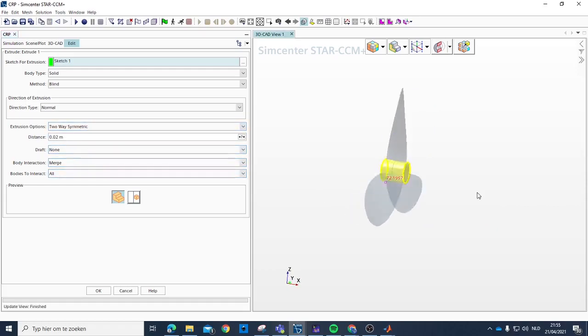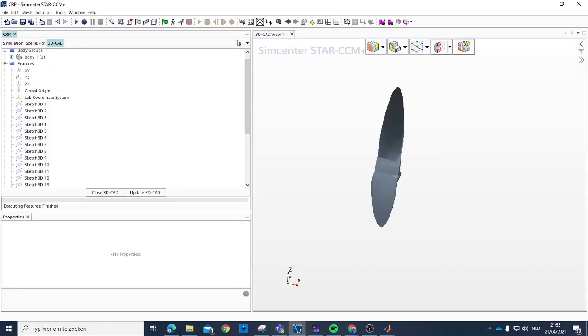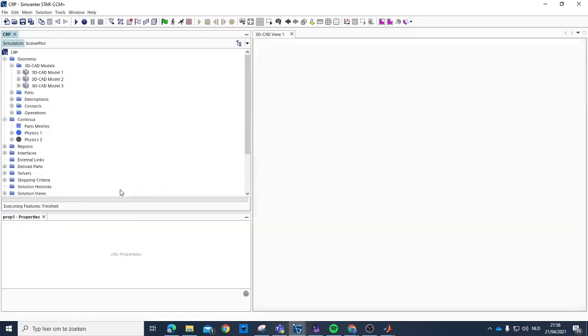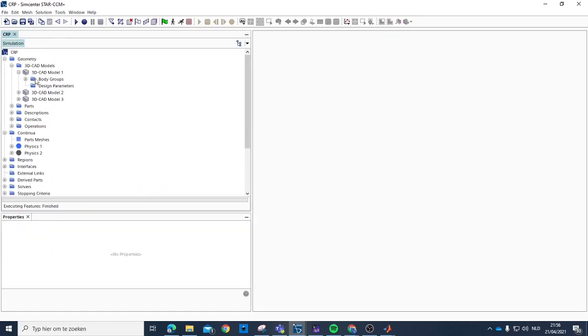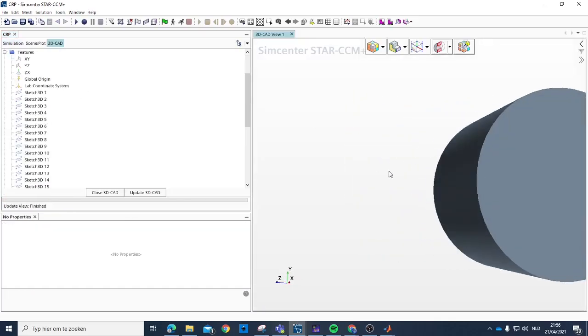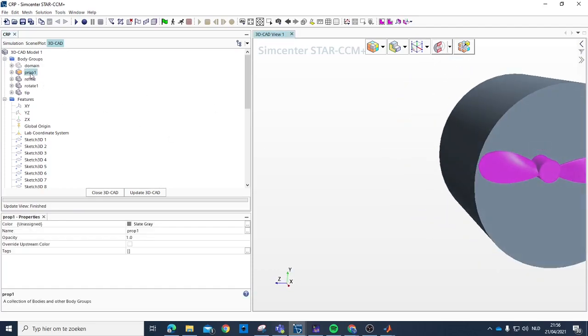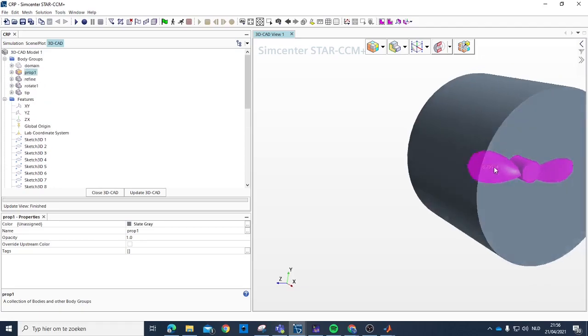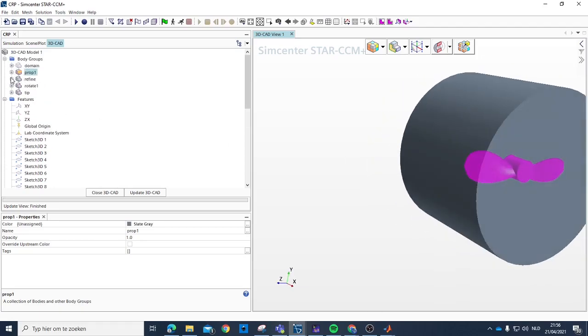Into asymmetric. Okay, so it's one body, I will call it prop 1. Update, close 3D cut. So the first model, this prop is not necessary anymore, but I can let it be there. It won't interfere with the simulation.